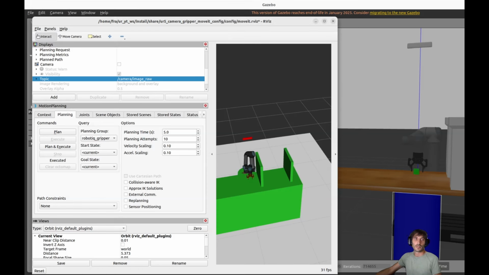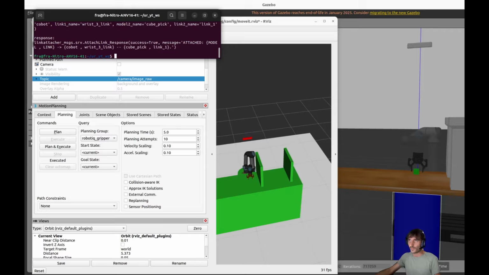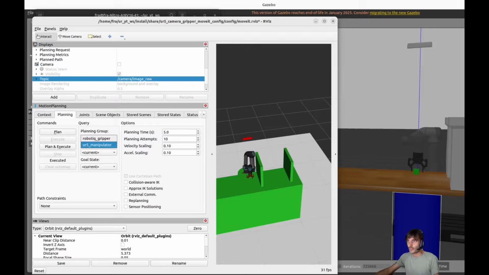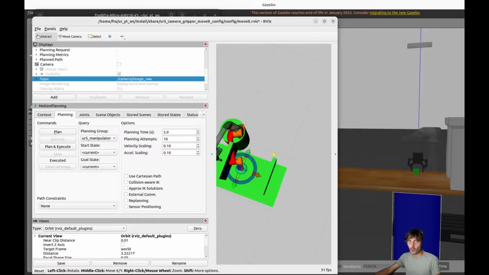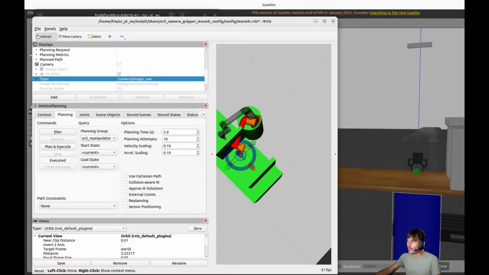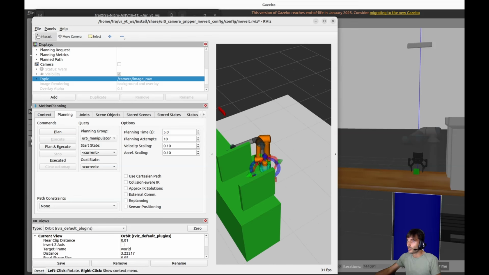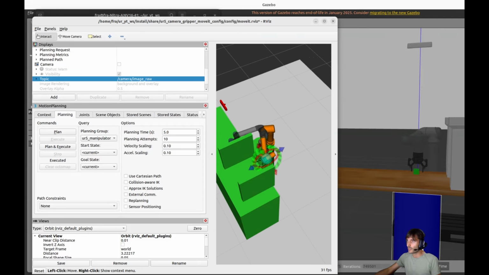Okay, and let's ask the robot, for example, to go directly here. Okay, you can see here that now it's switching from orange to red, of course, because we are colliding. Okay. Let's put it in this position.